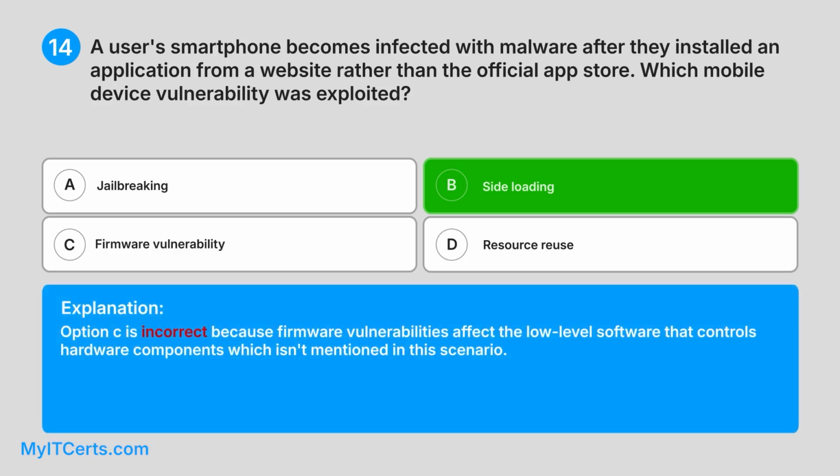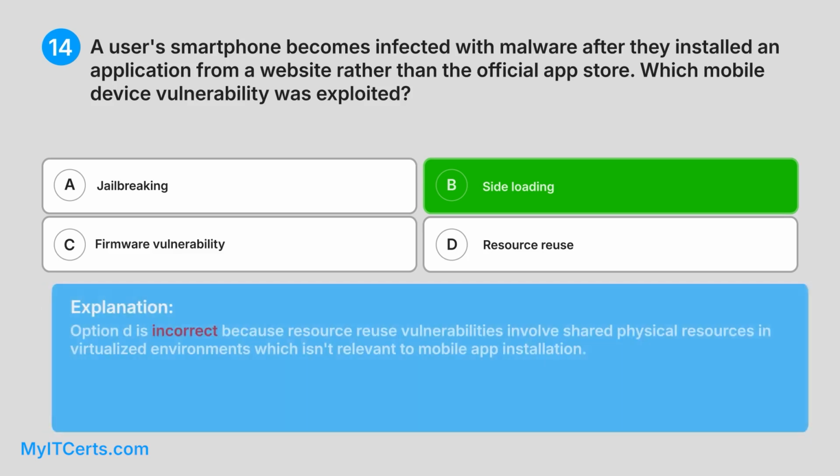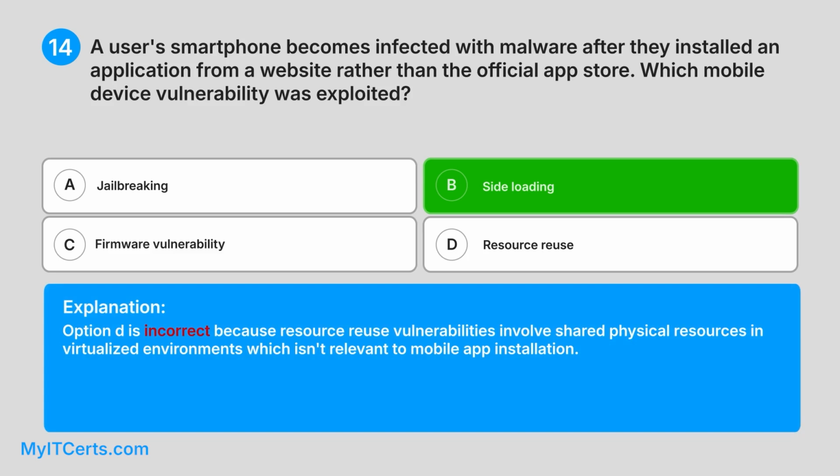Option C is incorrect because firmware vulnerabilities affect the low-level software that controls hardware components, which isn't mentioned in this scenario. Option D is incorrect because resource reuse vulnerabilities involve shared physical resources in virtualized environments, which isn't relevant to mobile app installation.